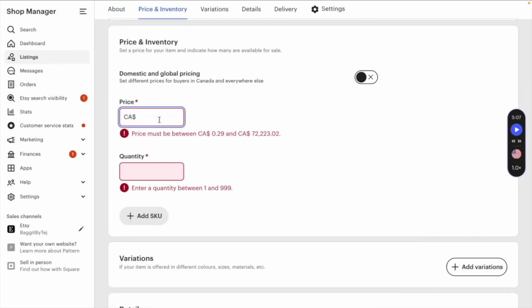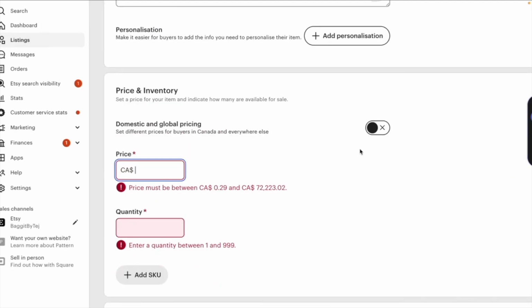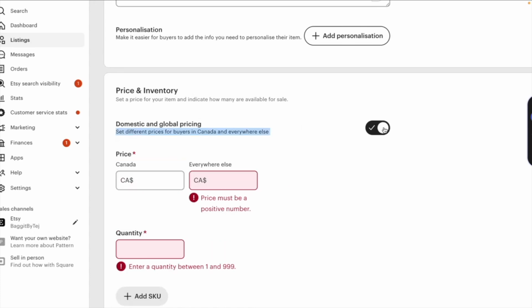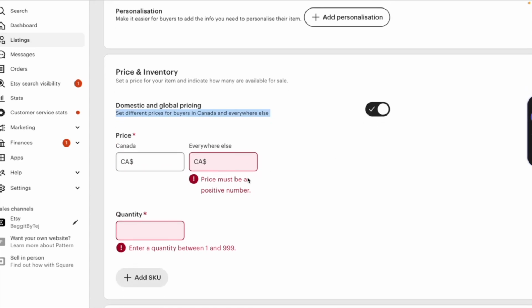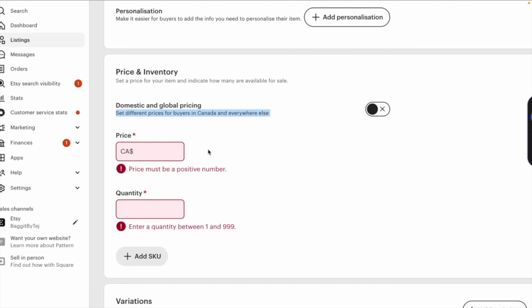So next you're going to enter your price. You can set different prices for buyers in Canada and everywhere else. So if you want to do that, you can select this tab over here and then enter the prices accordingly. In my case, I want to keep the pricing the same, and I'm going to be mostly selling this product in Canada.